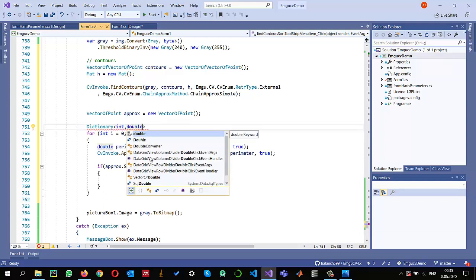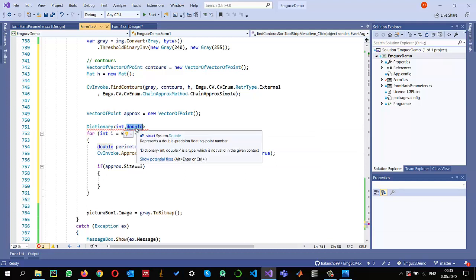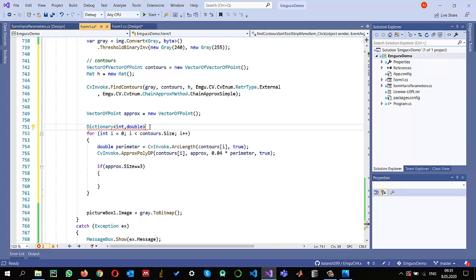So based on the area I want to sort it, so that's why I created a dictionary, which basically requires a key and a value pair. The key will be my contour ID and the value will be the area, so I will be able to sort my shapes according to this area.